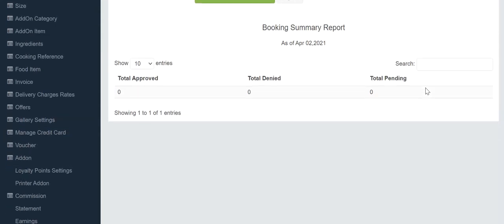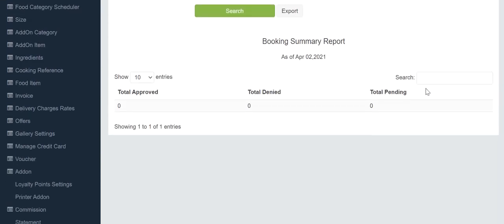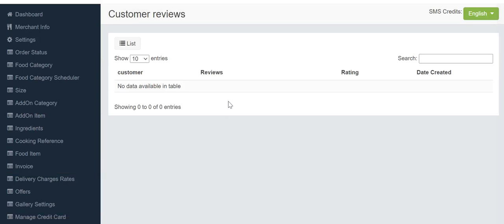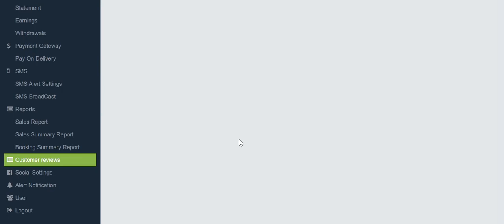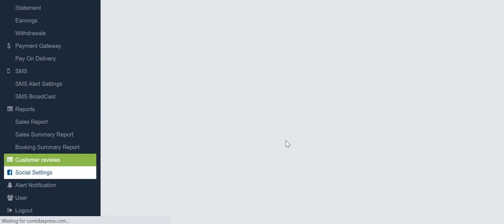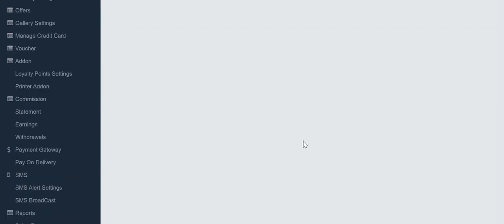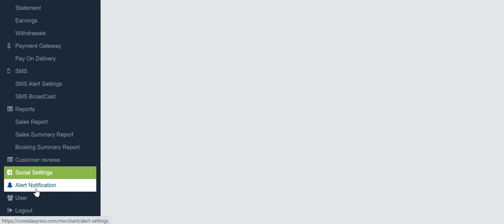Booking summary, this is for reservations. Reservations over here, if there are any reviews, you will see them from your customers saying that okay, that's about it. Social media settings. If you have a Facebook page, Twitter, Google page, you can put it here and save it and share it with your customers.